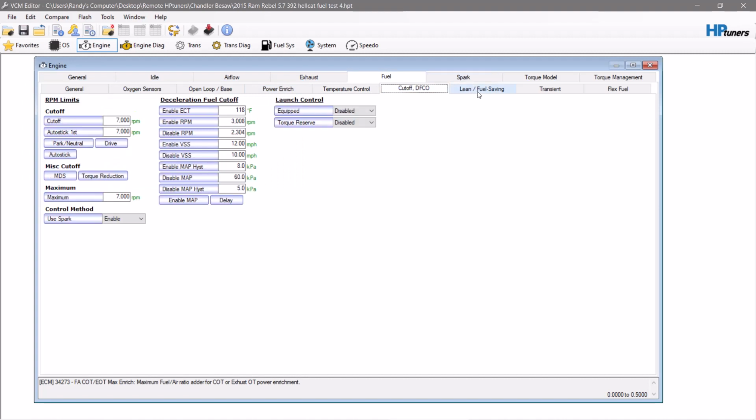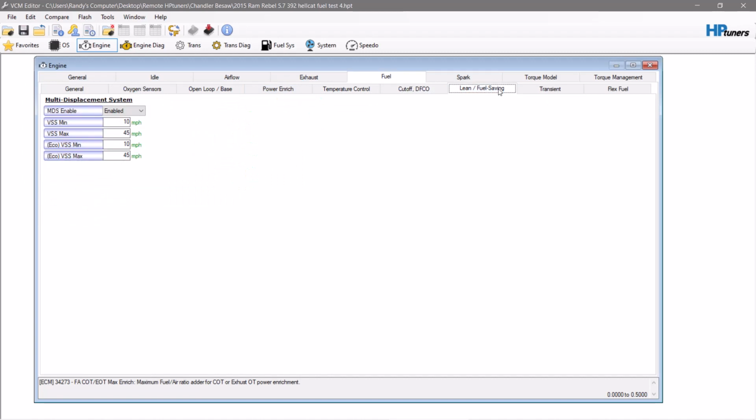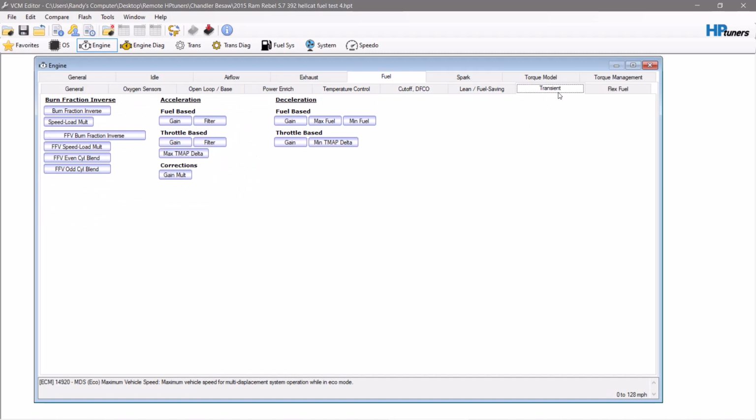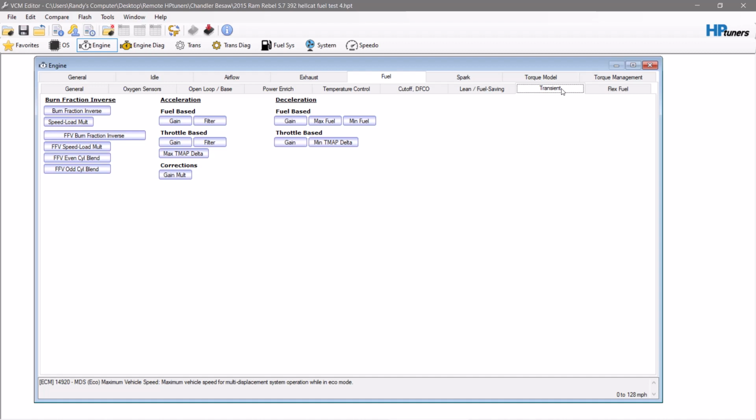Try to see if there's really anything else we need to mess with. Not exactly sure why the MDS is enabled. I think that might have been a customer choice on that one. Now there's obviously a little bit more involved, like all kinds of filters and things like that.